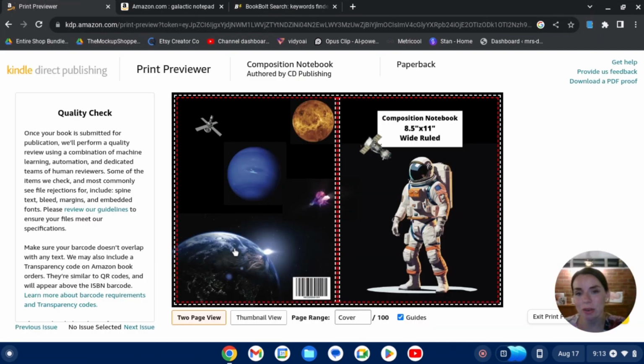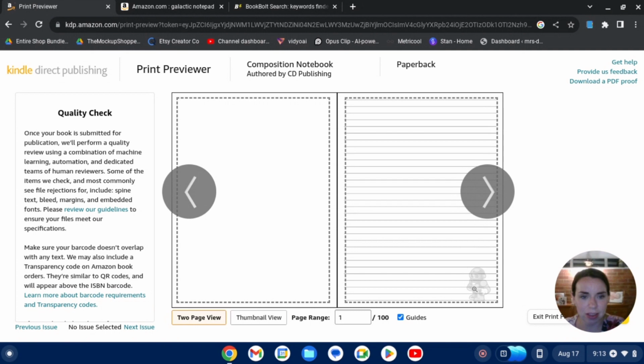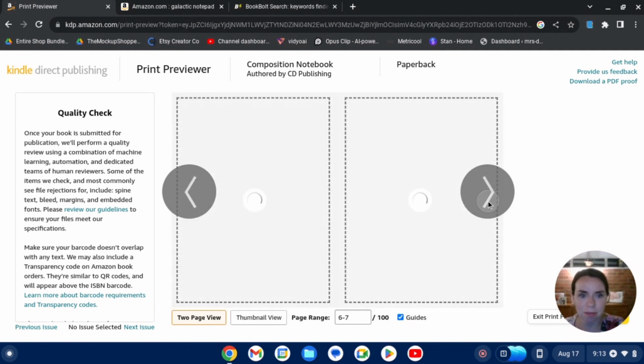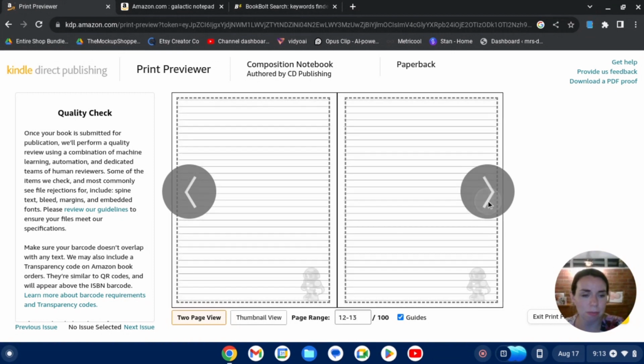So here we go. So now this is it. This is our quality check. I think that is looking really nice. And then if we click across into the book, you can see our little spaceman down there. He's quite discreet, but I think that looks really good. Every page there is going to be identical.